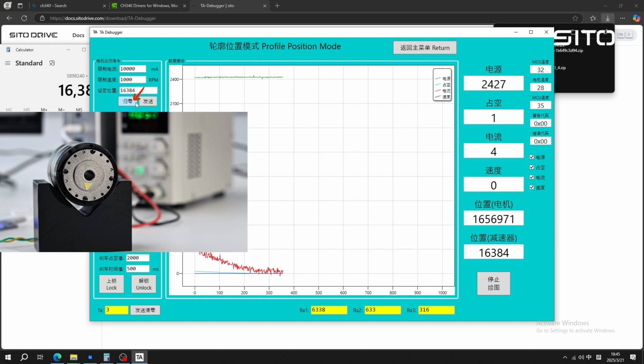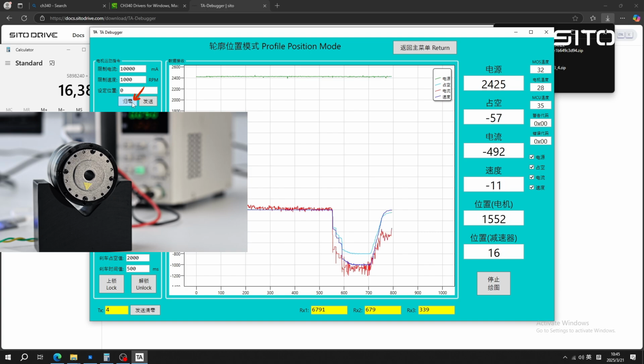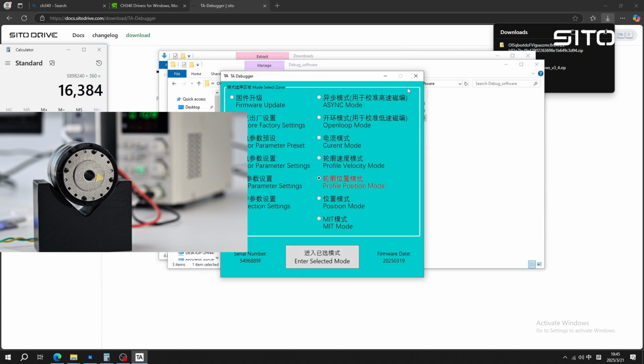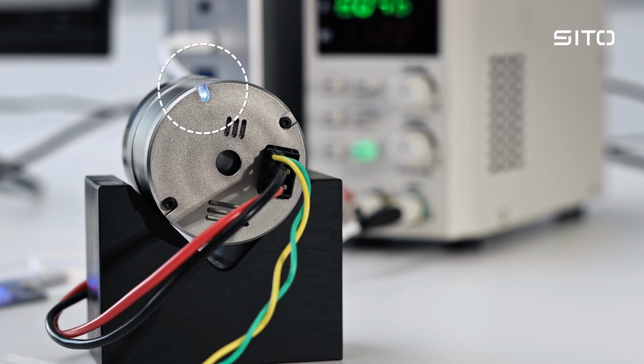Click Return to 0, and the actuator will return to the origin. When exiting the operation mode, the upper computer will send a reset command and the actuator indicator light will flash once.